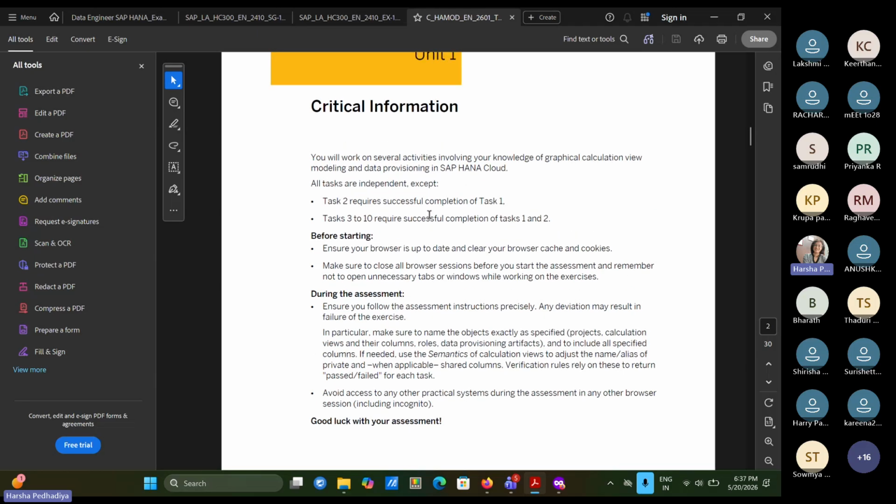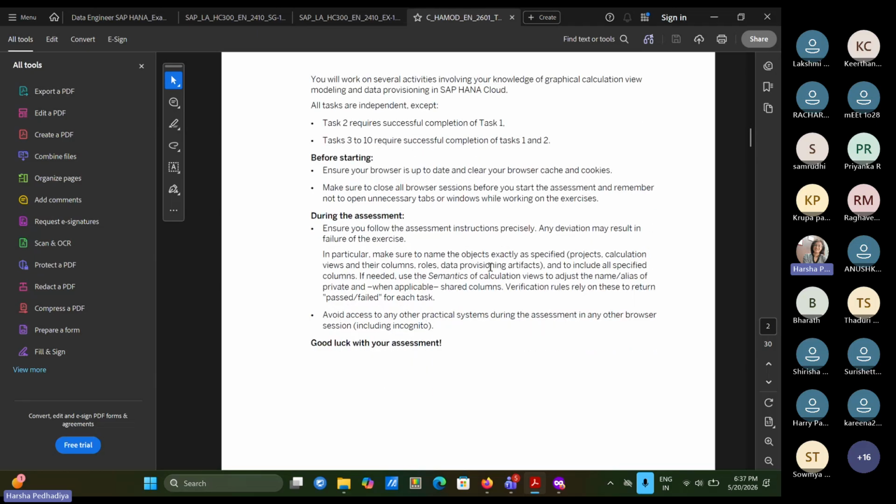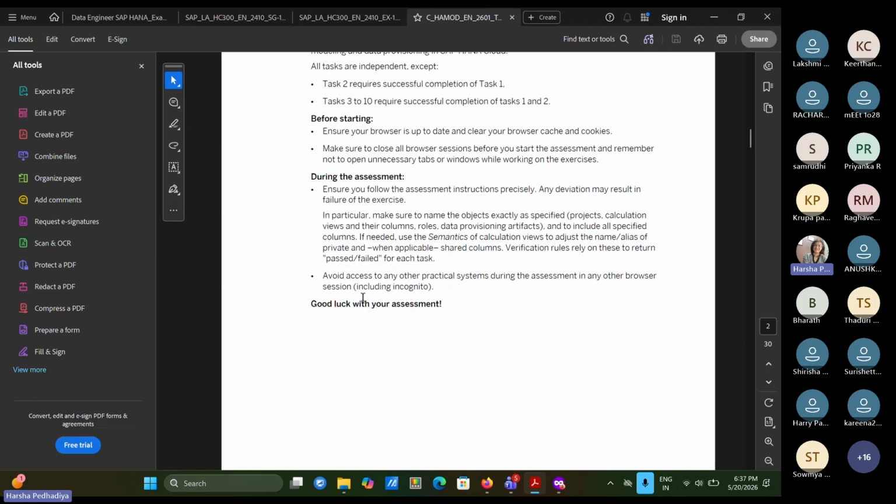Okay, now critical information, you should read this. See, here the line is directly written: avoid access to any other practice system during the assessment in any other browser session, including incognito. Nothing should be open in incognito either. Otherwise, it will conflict with your exam, your practice system. Okay, the practice system should not be open anywhere.